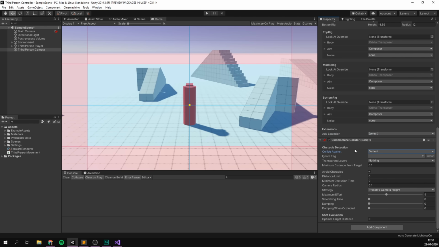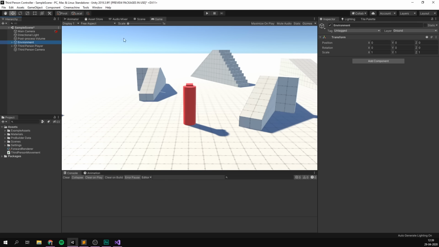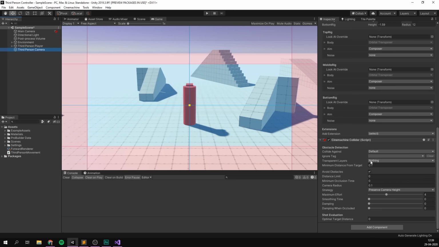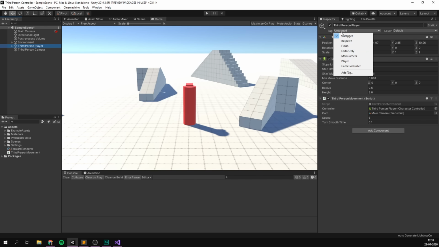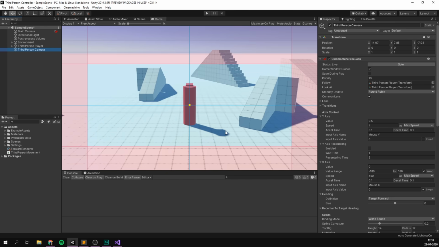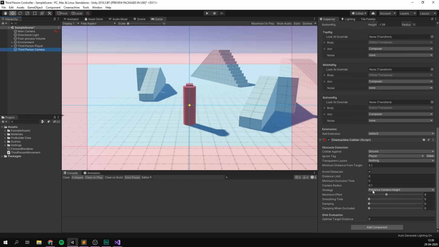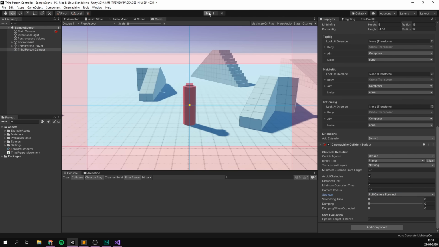We just want to select what layers we should check whether or not we're colliding with. So right here you can see it's currently set to default. Well, I've gone ahead and set all of my environment objects to use the ground layer. So in my case, I'm just going to change that to ground and then remove default here. We're also going to have it ignore our player. So under ignore tag here, we can select player and then simply give our player that player tag. And finally, we want to set the strategy from preserve camera height to pull camera forward. This is the behavior that you want in most games.